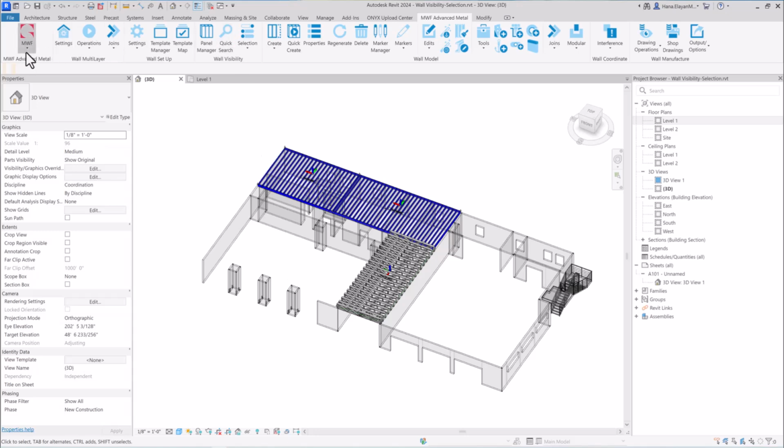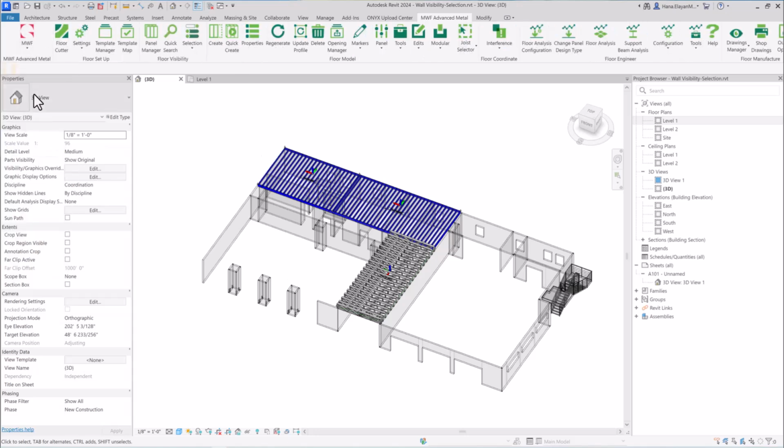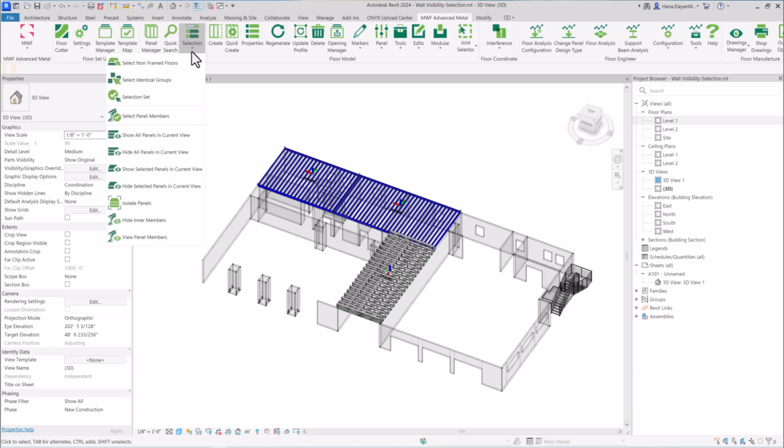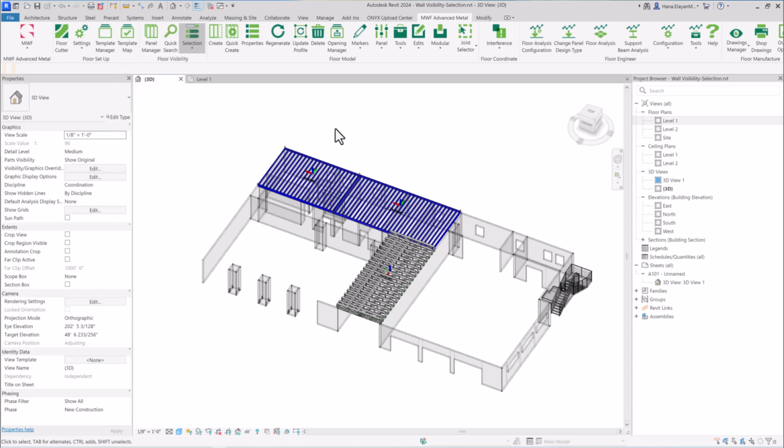I just want to quickly switch to the floor module, just as a reminder that for floor visibility, we have a separate menu, and it's pretty much the same as the wall visibility menu. So I can go here to selection, and I can hide all panels in current view as well. And this will hide my floors.